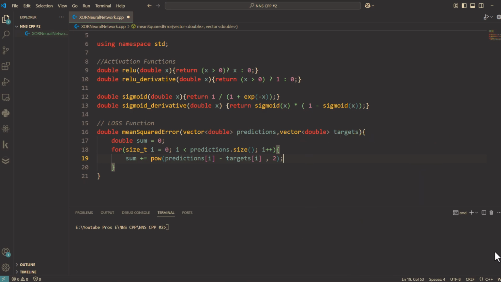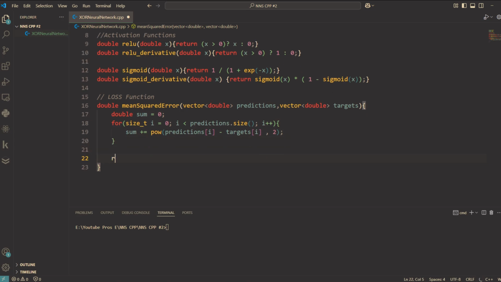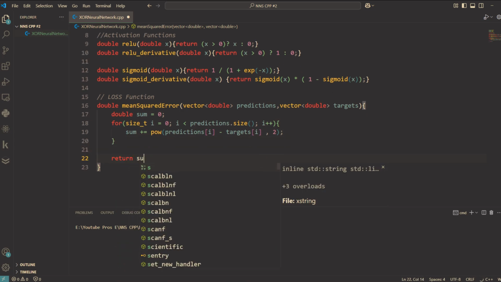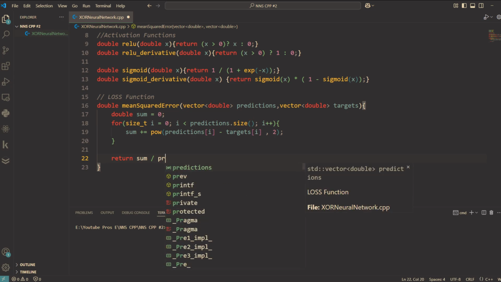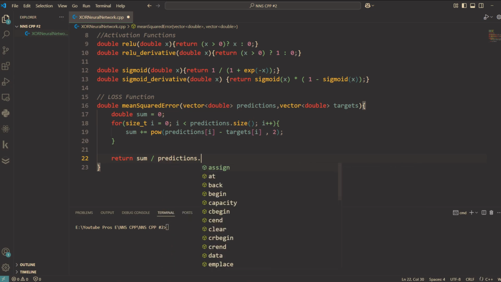Finally, we return the mean squared error. Return sum divided by predictions.size(). And this gives us an average measure of how far off the predictions are from the actual values.